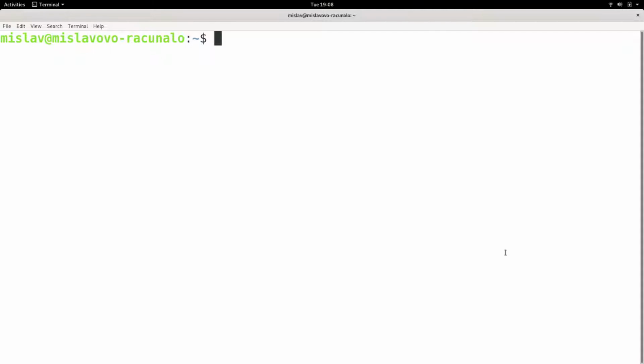Now, what is the cat command? The cat command is used to view contents of a file. More specifically, the cat command reads one or more input files and copies them to standard output. Okay? And here is an example of its usage.